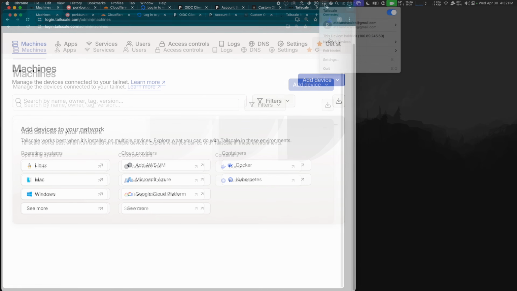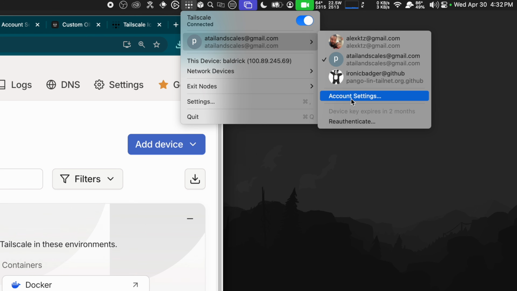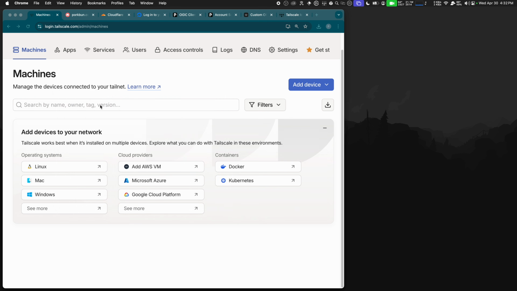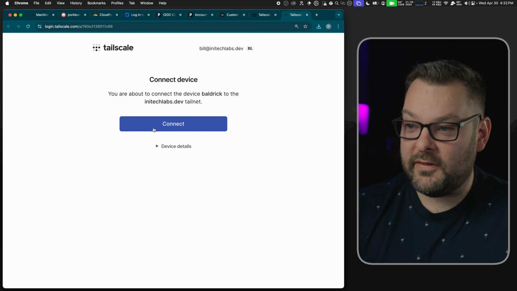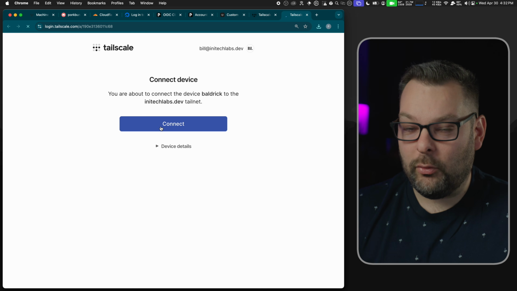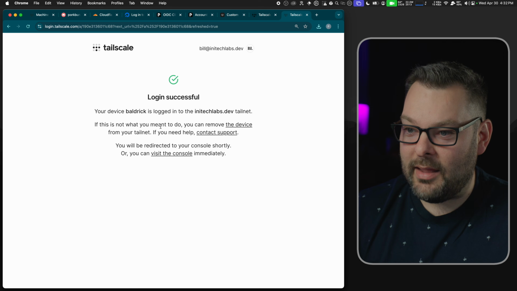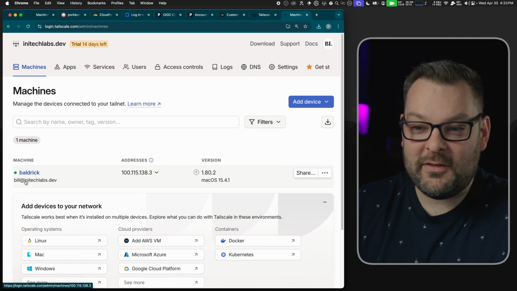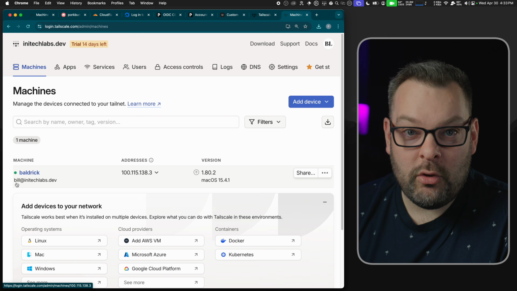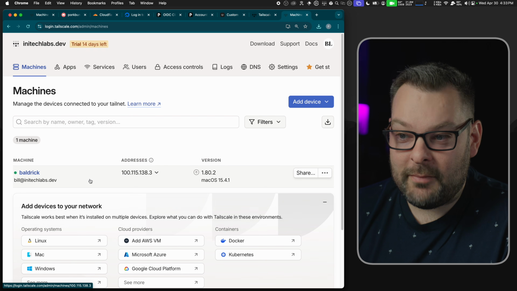And I'm going to add my first device up here. So just in the same way that you would add any other device, I'm going to go account settings, click on add account. It's going to take me into a browser to authenticate. I'm going to add the device Baldric to the Initech Labs Tailnet, and voila. You can see this device is now authenticated and owned by Bill at initechlabs.dev.